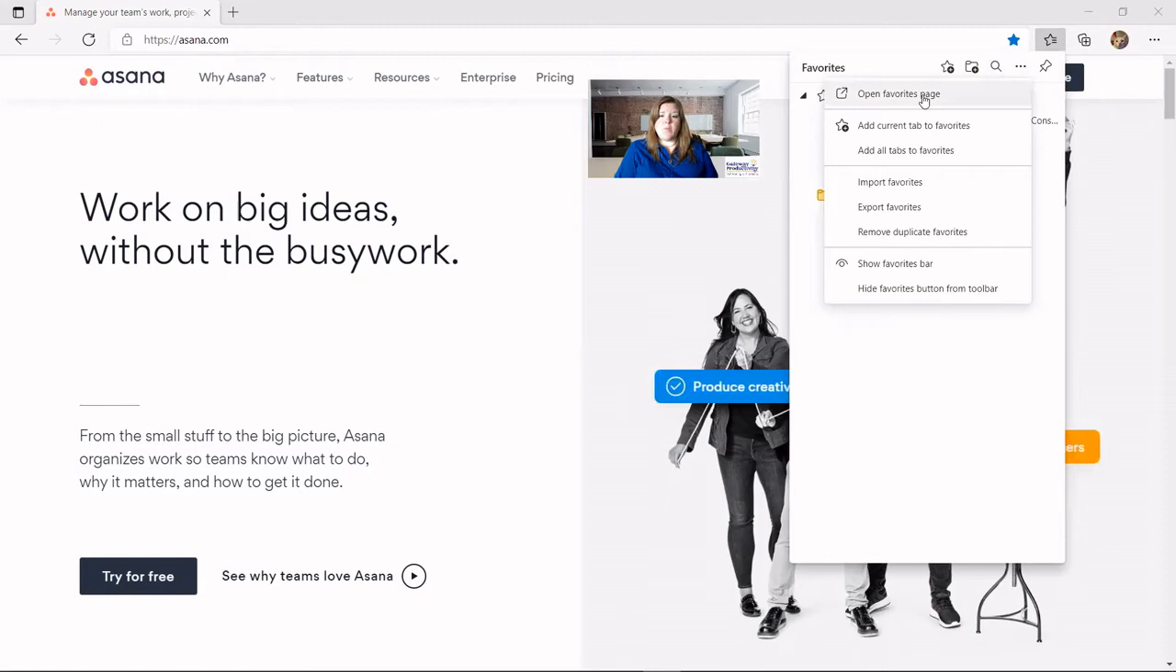We will come back to the opening the favorites page. Here we have those same types of options. Add the current tab to favorites. If you have multiple tabs open and you want all of them to be a part of your favorites, you can do them all at once. Importing and exporting, if you have been using a different web browser, say Google Chrome, and you're switching over to Edge, you can export from Google Chrome and import into Microsoft Edge. Or in the same way, if you decide to switch to another web browser from Edge, you can export from here and import into the other one. We won't go into the details of how to do that here, but that option is available.